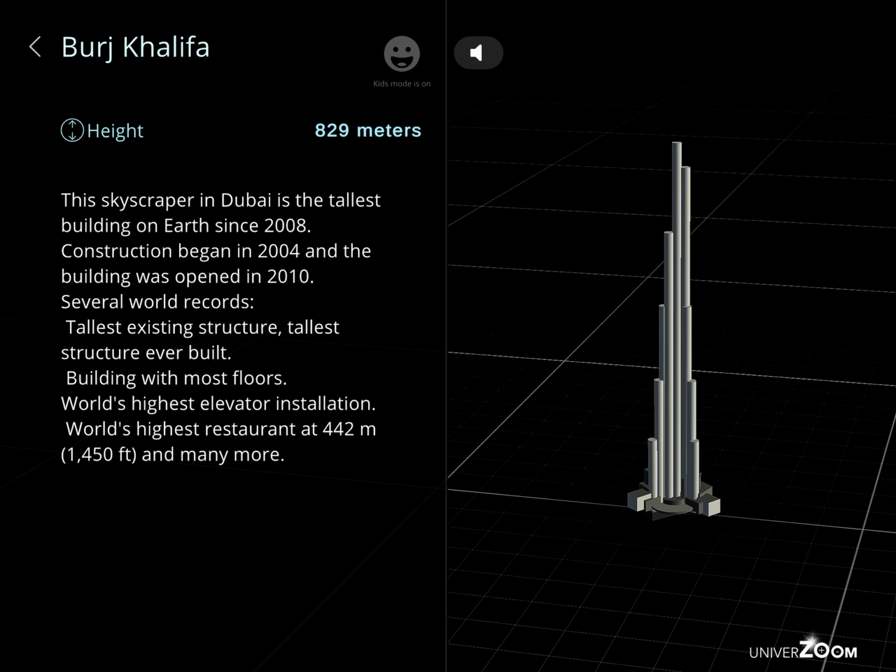Burj Khalifa, height 829 meters. This skyscraper in Dubai has been the tallest building on Earth since 2008. Construction began in 2004 and the building was opened in 2010. Several world records: tallest existing structure, tallest structure ever built, building with most floors, world's highest elevator installation, world's highest restaurant at 442 meters, 1,450 feet, and many more.